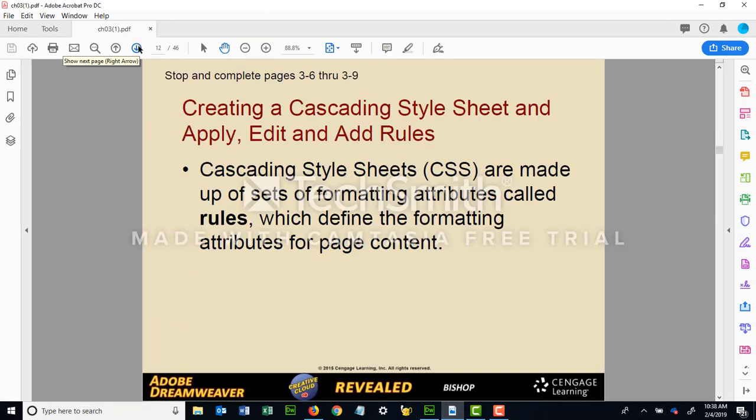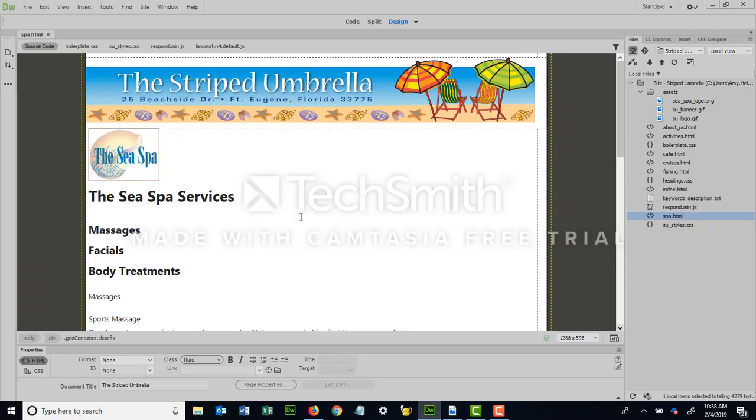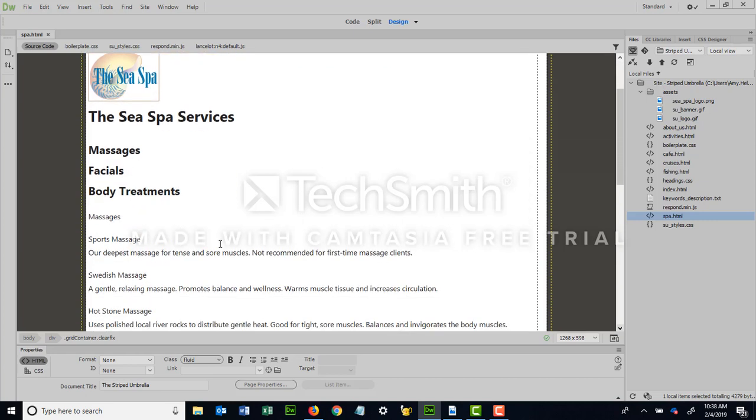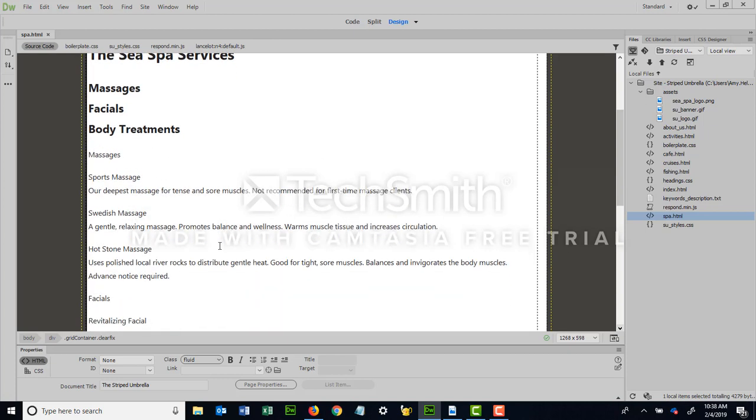So now let's look at pages 6 through 9 in your textbook with regards to Stripes and Umbrellas. What we're going to do is use the SPA page, and inside the SPA page we're going to create 3 unordered lists, and then we're going to add some content and create an ordered list with that added content. So it says SPA page, select the 3 items in the descriptions under the massages heading.